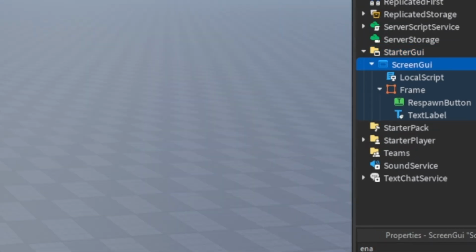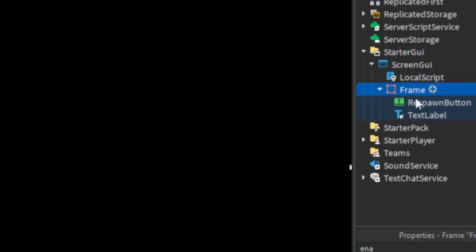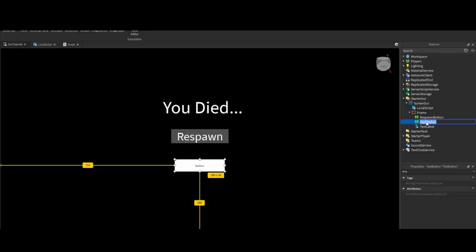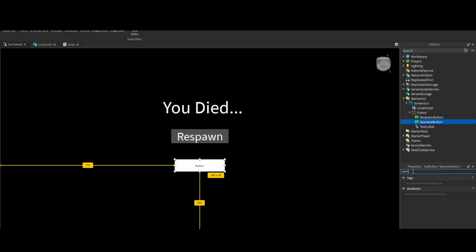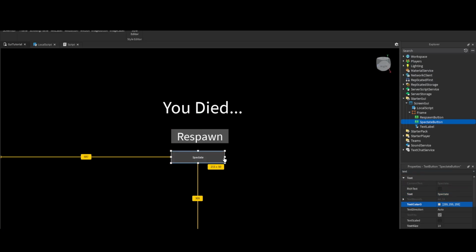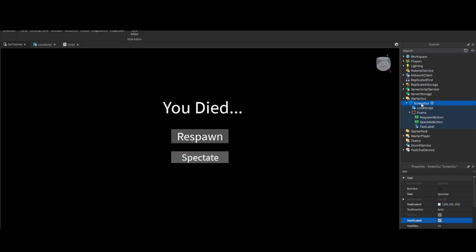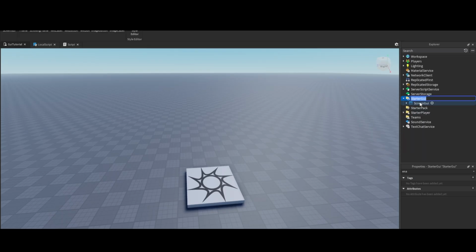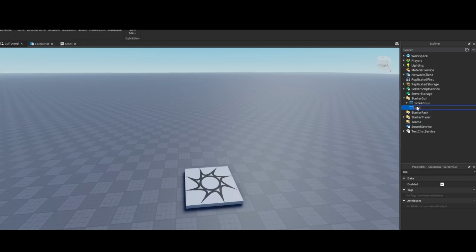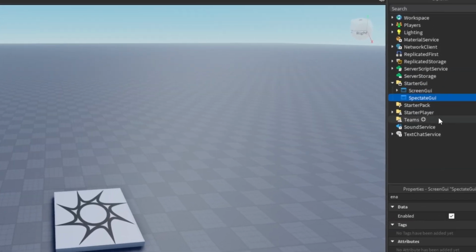So first what you want to do is head over to the screen GUI that we made in the last video, and in the frame add a button called Spectate button. Now customize the button to your liking and set the text to something like Spectate. Now after you've done that, disable the entire screen GUI. Then inside of the starter GUI add a new screen GUI and name it Spectate GUI.